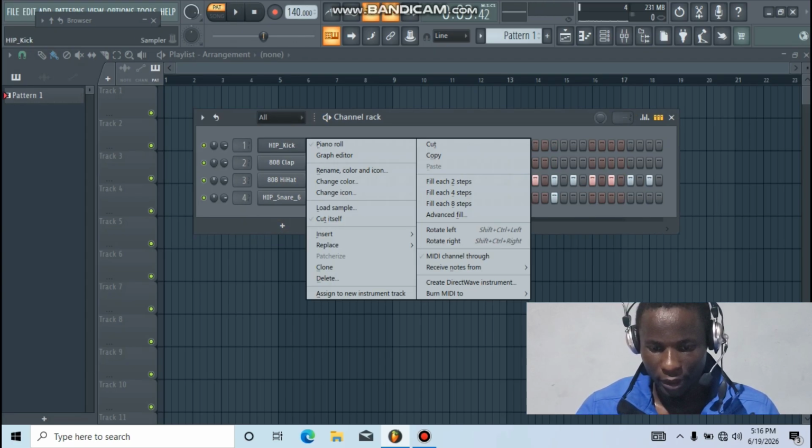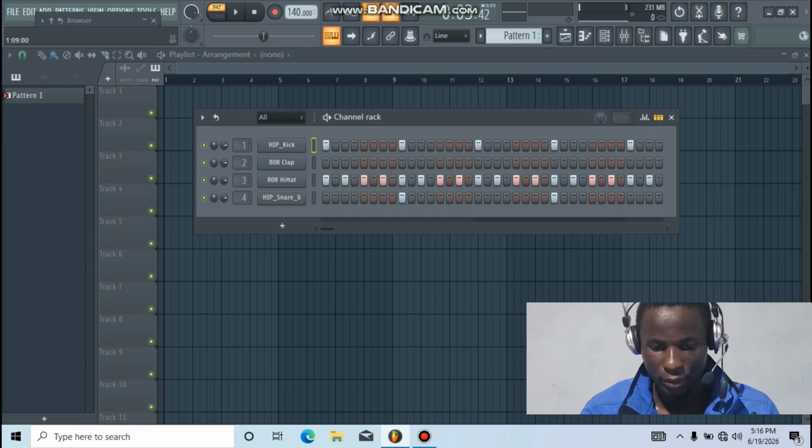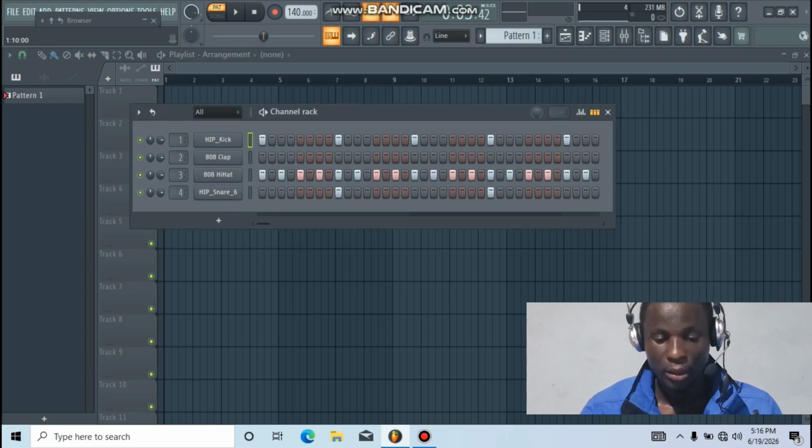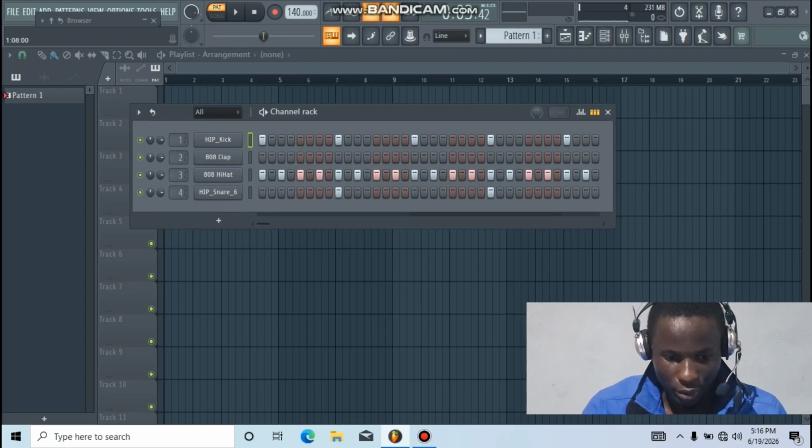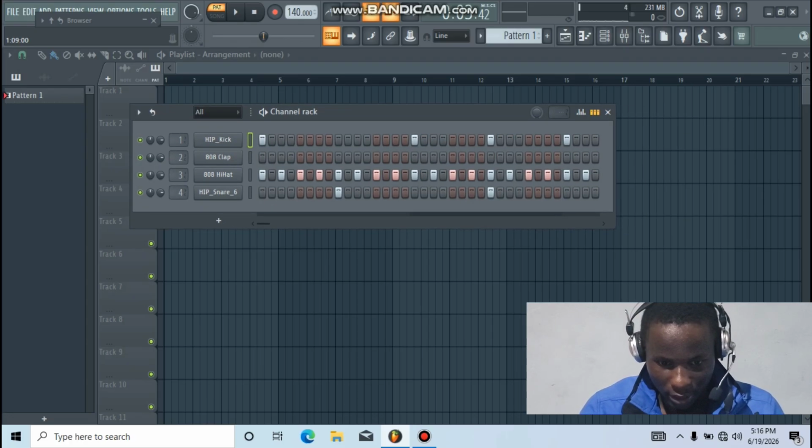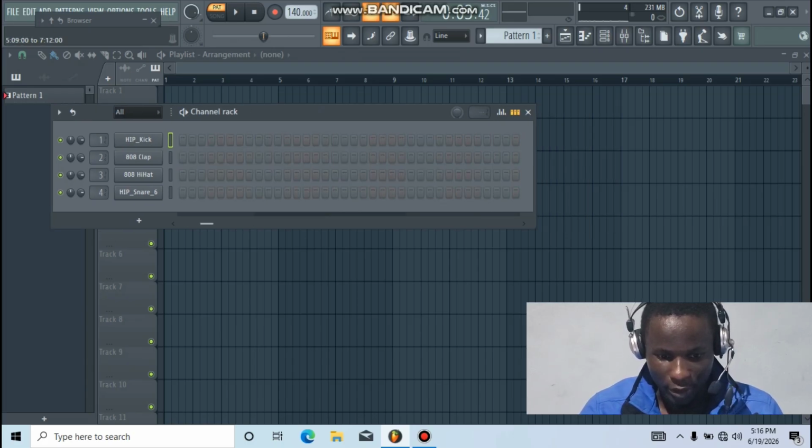So for a beginner, let's just fill each 8 steps, right? Each 8 steps. And now the trick, look at the trick, pay attention to the trick. I want you to remove every kick that sits where the snare is. Take off every kick that sits where the snare is. This is just a beginner tip. Over time, you know exactly what to do, right?